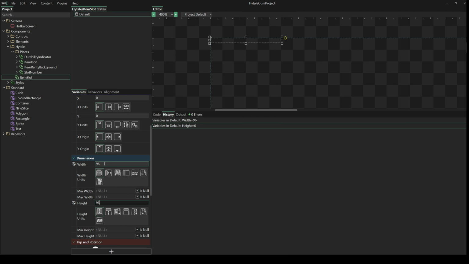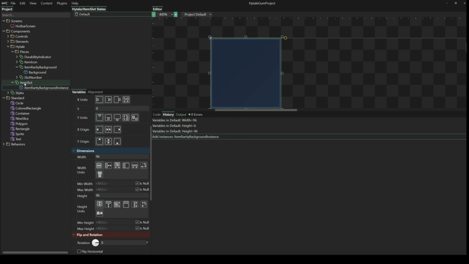And the reason why I'm selecting 96 is that's the image size I used. You are welcome to use other image sizes, 32, whatever. This is just what I used based on the Hytale image source data from the video. All right, let's set up the background first. So we'll pull the ItemRarityBackground into our item slot.